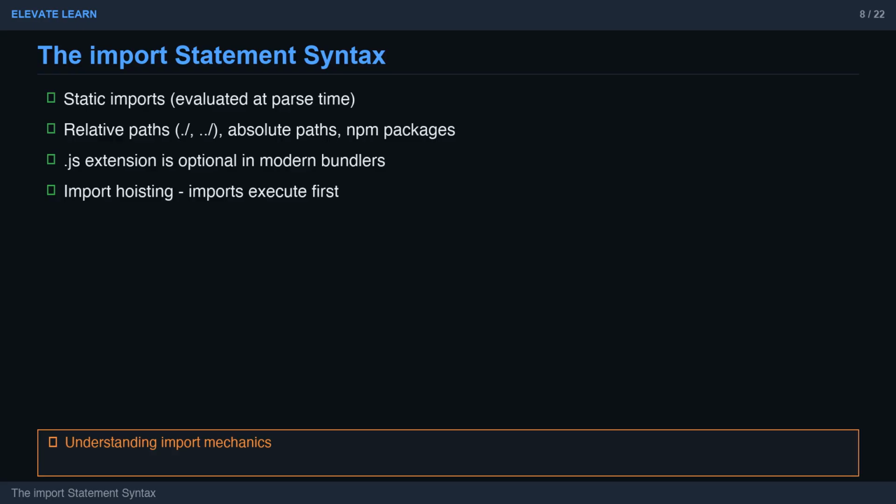The import statement is how you bring exported code into your file. By default, imports are static and hoisted, meaning they're processed before any other code in your module runs. You can import from relative paths, which are paths relative to your current file. Use ./ for the current directory, ../ for the parent directory, and so on. You can also import from npm packages by their package name, or from absolute paths depending on your setup.